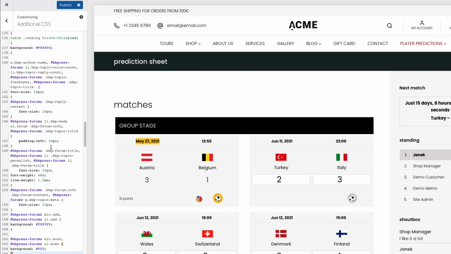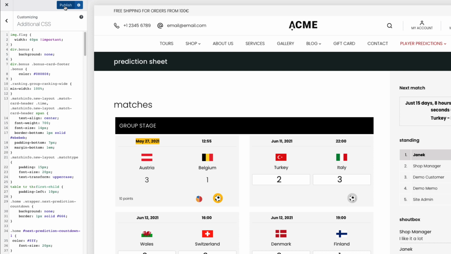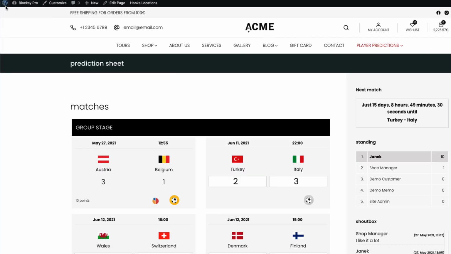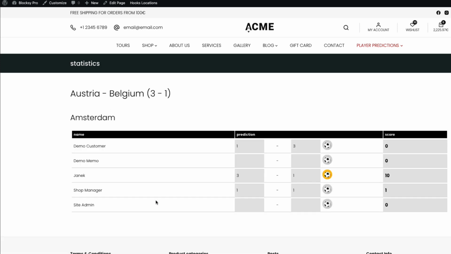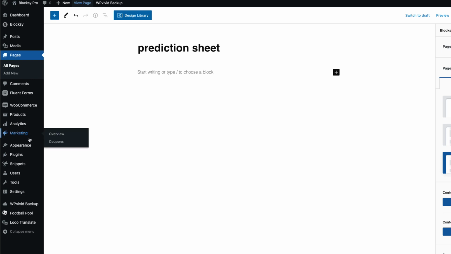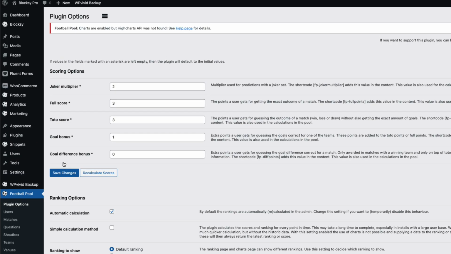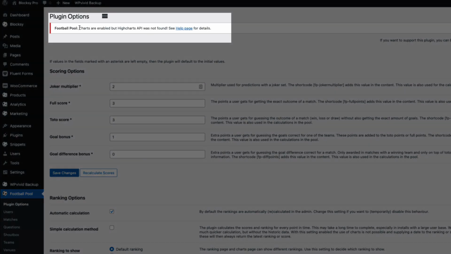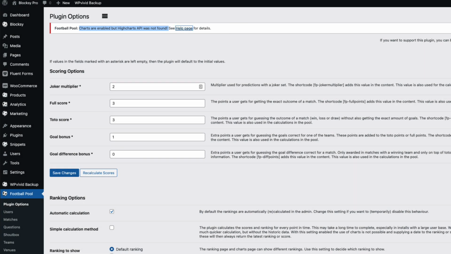You can do it as you like, and as you saw, it's not so difficult to add the predictions system to your WordPress site. Okay, I'm gonna publish it. Go back to the backend. Now let's take a look at the charts here. There are no charts here, therefore I'm gonna go back to the plugin options. And charts are enabled, but Highcharts API was not found. See help page for details.